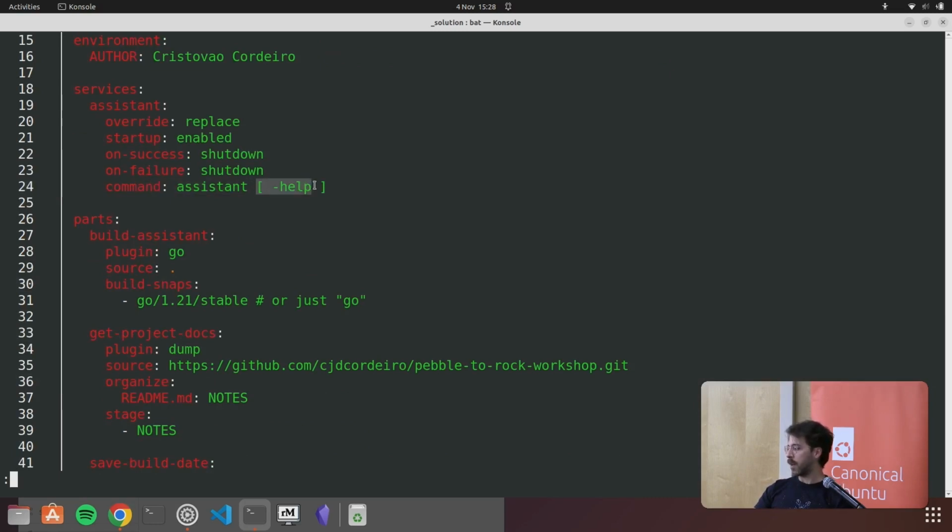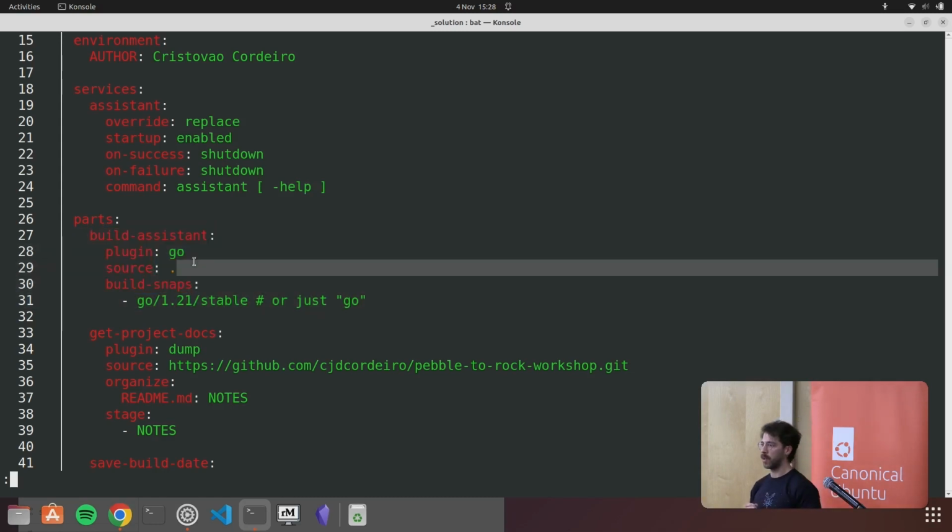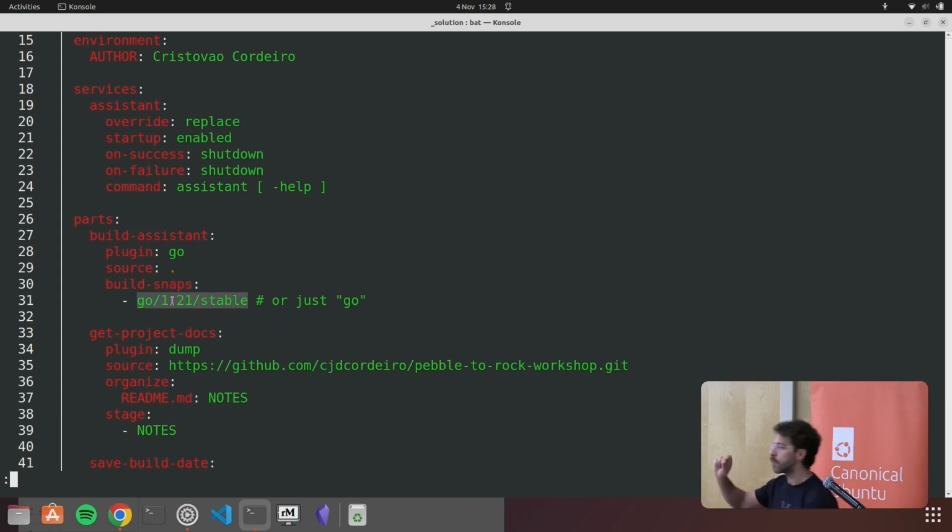Now I will tell you about these square brackets. By default, do nothing but print the help information, but I'll do something with it afterwards. Now I have one part just for building my source code. So I have the Go application. I'm using the Go plugin to build the Go binary. And I'm telling the part that I want specifically to build this Go application with Go 1.21 from the Snap Store. So you can do this. You can basically say, okay, there's a part, there's source code, but I actually need this specific Go version. I want to build this code with that specific Go version.